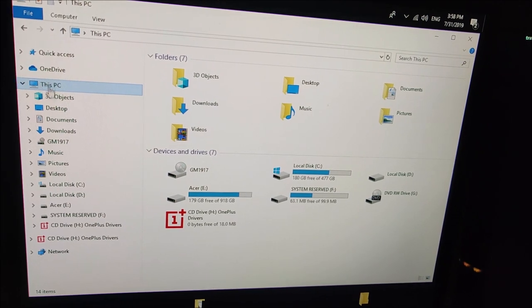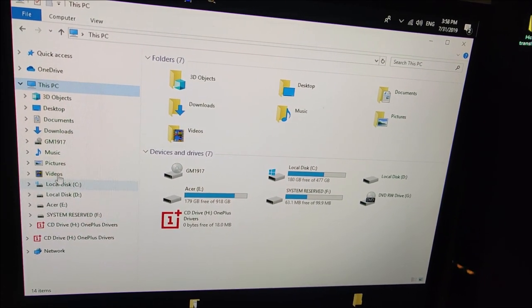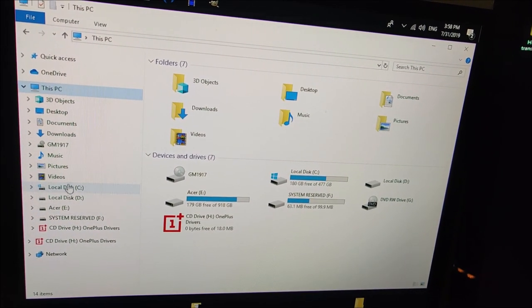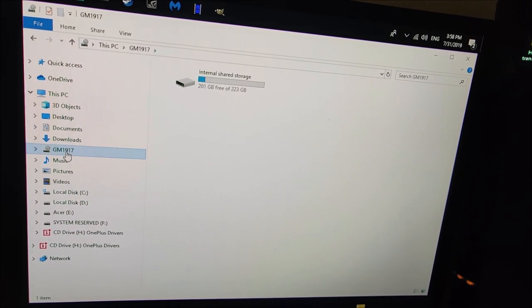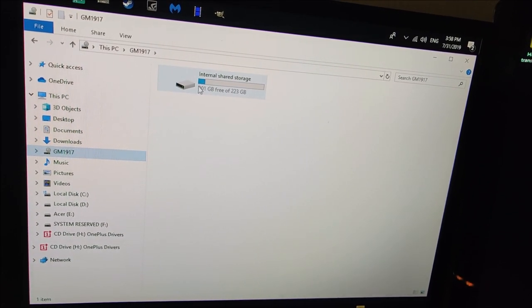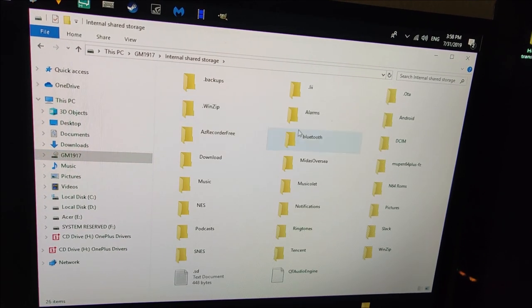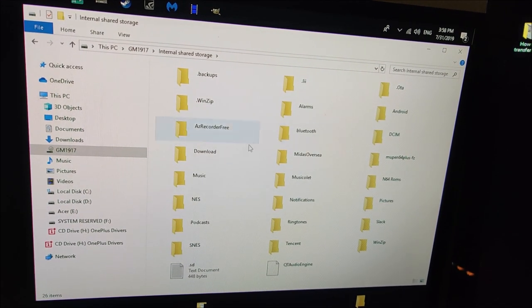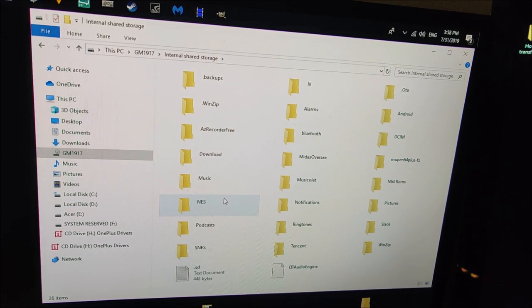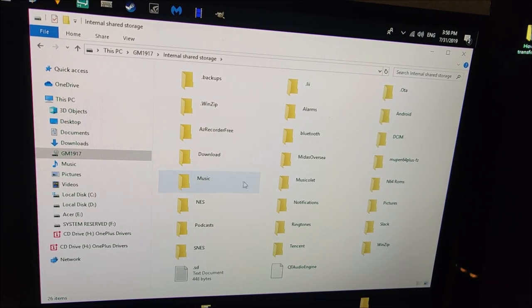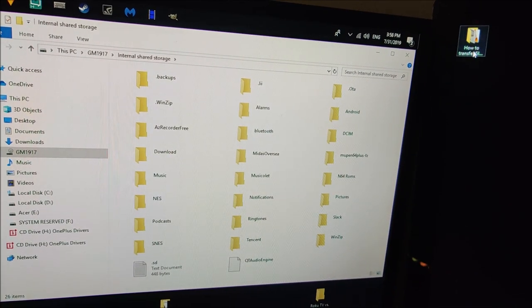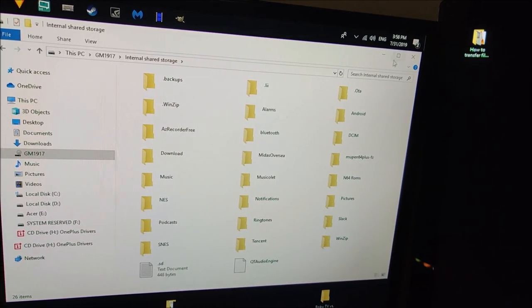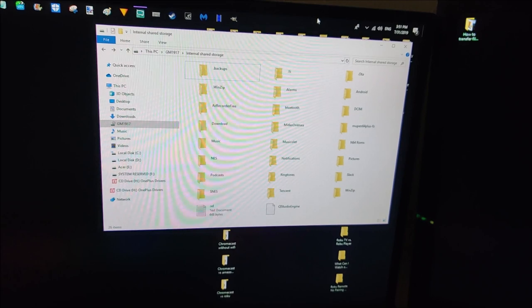And then under This PC, your phone is going to be located somewhere in here. It just depends on what kind of phone you have, what it's named. Mine's called GM1917. Yours might actually be named something that is more recognizable. But then I'm going to click on internal storage. And these are all the different file folders that are on my phone. I have my music folder. The DCIM folder is probably going to be the name of the folder where your camera is located and where all of your photos and videos are.